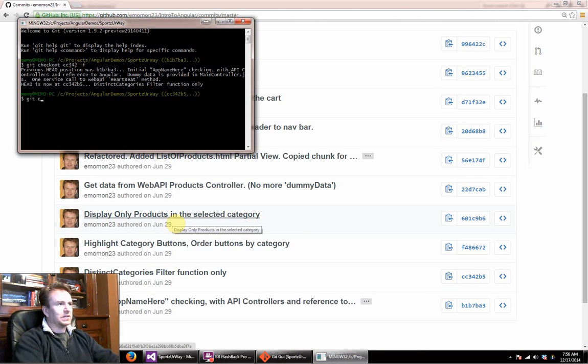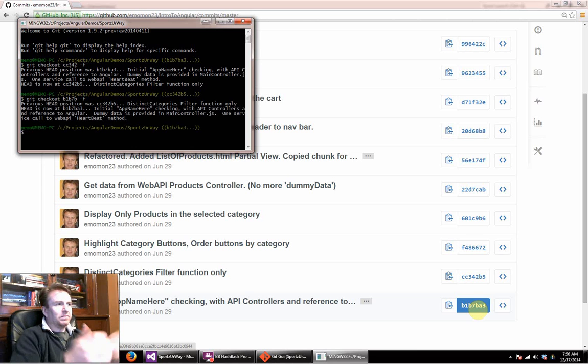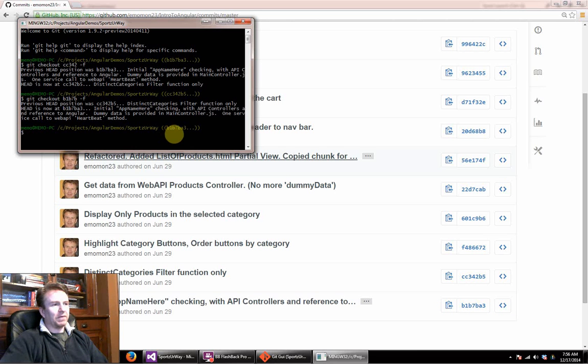We'll say git checkout B1B7B, which is this commit down here, our first original commit. And since I haven't changed any files, I just did the checkout, but I haven't actually modified any files, I don't have to force it. I don't have to do the /f. I can, it doesn't matter. And so now we see here I am back at B1B7B. So I'm back at this commit.